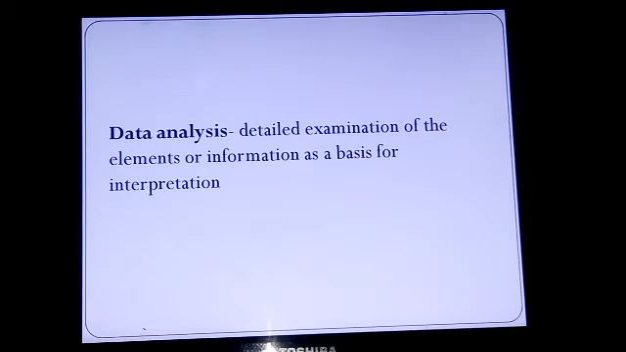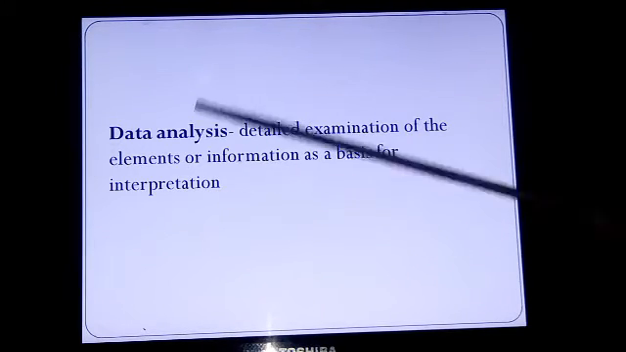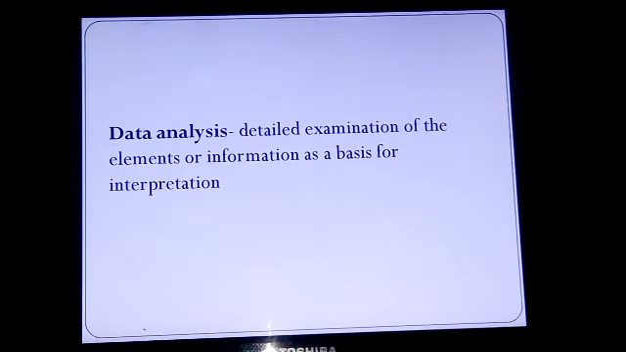Data analysis. This is a detailed examination of the elements or information as a basis for interpretation. So it is used to formulate conclusions and support decisions derived from a study or research. It is not helpful only for interpreting the results of an observation or a recent study, but it can also help you in predicting a future event based on trends depicted in your data.